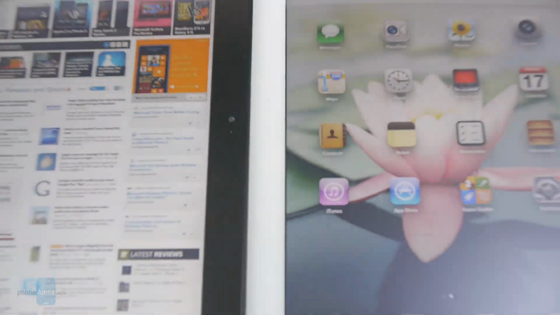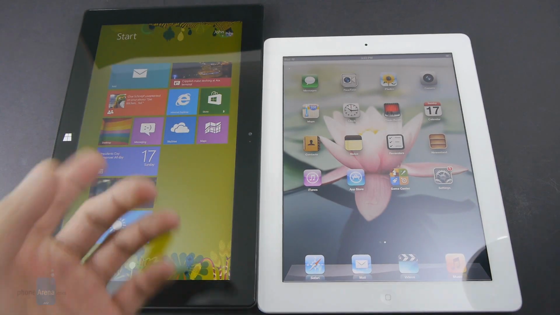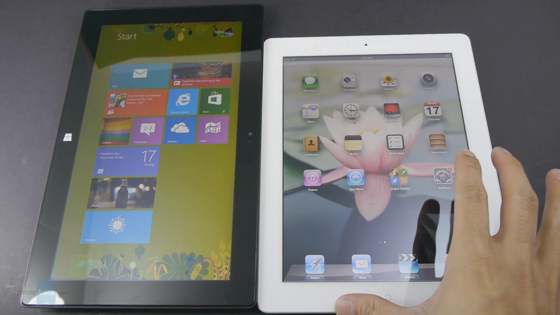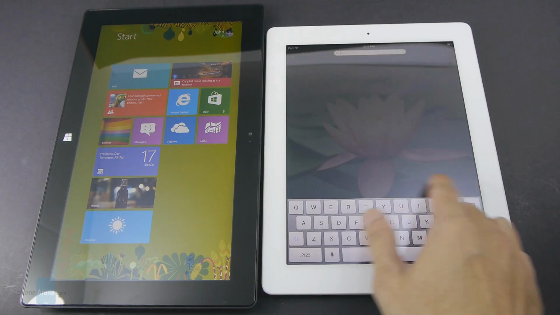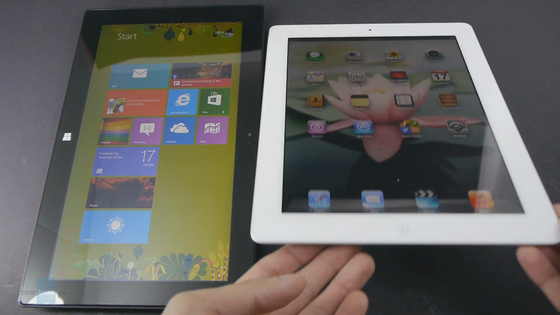At the same time, they're both IPS LCD-based panels, so they produce some very natural-looking colors, a little bit more warmer tones on the Surface Pro, but the brightest output goes to the iPad 4. They're both very visible in outdoor conditions, but we have to ultimately go with the iPad 4 in this one just because of the higher resolution and, of course, better viewing angles as well.